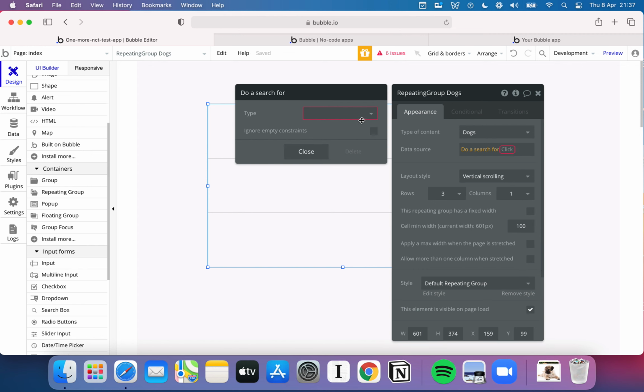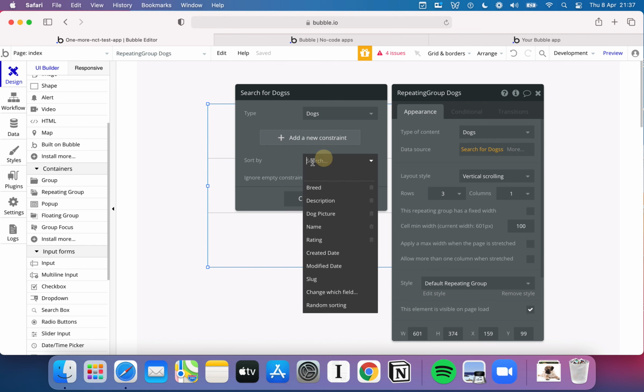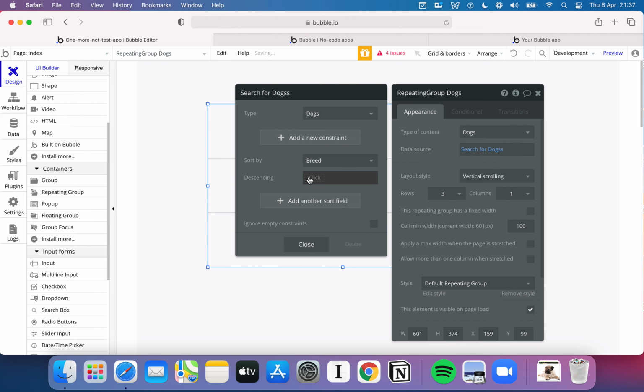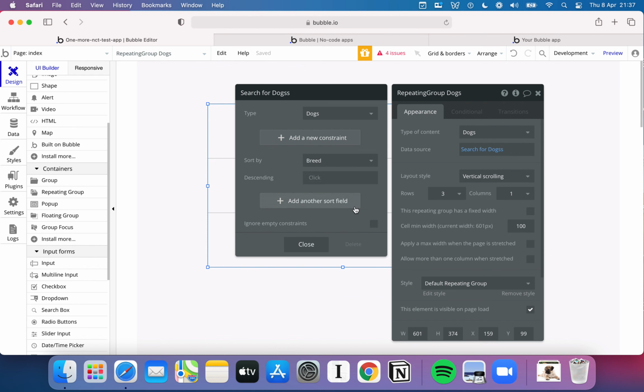Whenever you want to pull in specific data to a repeating group or a repeating data list, you need to do a search. And when you click type, which remember is Bubble's way of saying a database table, then you can pick dogs, and immediately you get 2 options that at least one of them will feel familiar, which is sort by. You can sort by various different things. You can sort it by the breed, for example. Is it descending, is it ascending, etc., whatever you want to do.